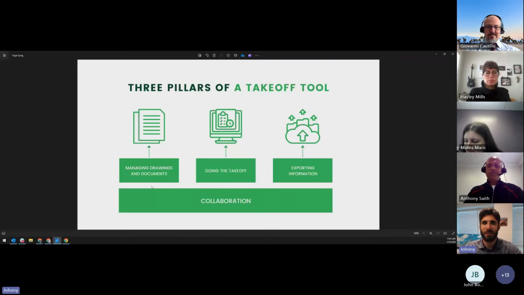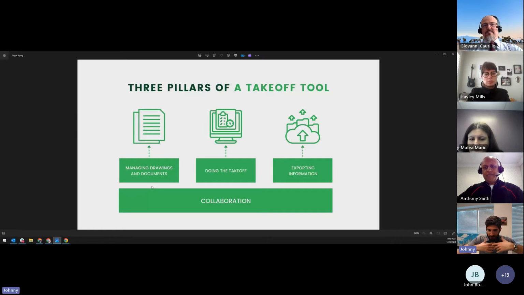Three pillars of a takeoff tool. I hate slides, but this will be the only slide, I promise you. The reason for this slide is to just set the field of what I'm going to be talking about. Yes, I'm going to be talking about a takeoff tool that has AI in it. This is the main idea.